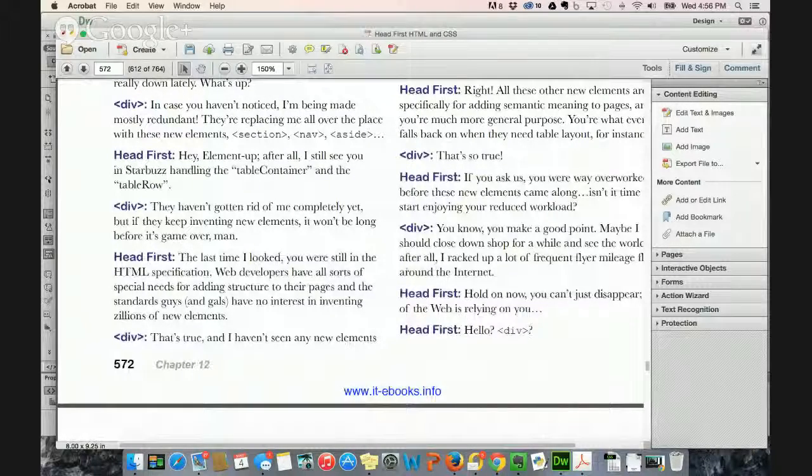Web developers have all sorts of special needs for adding structure to their pages. So they have not deleted that div. So what they're saying is they're just going to have a more specific purpose for the div instead of it just being kind of the catch-all.